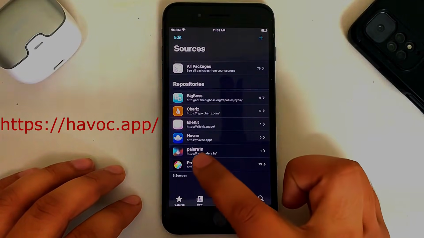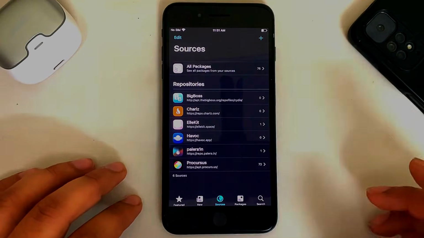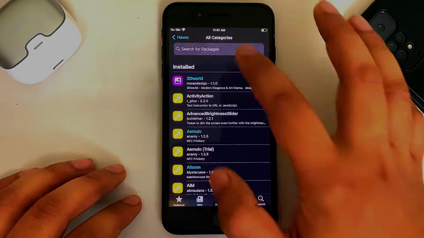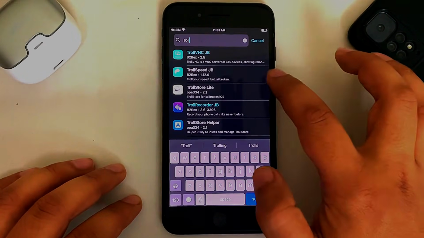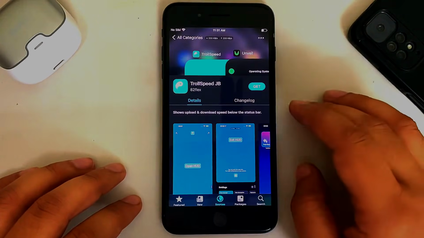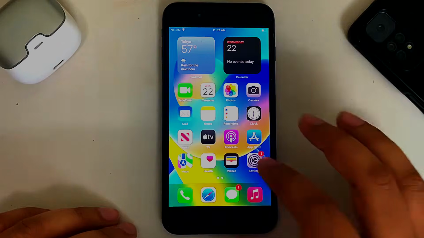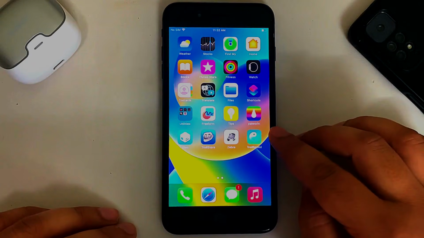Make sure you also have the havoc.app repo added to Sileo. Simply open it. Go to all categories and search for TrollSpeed JB. Alright. Simply hit it. You can see it is completely free. Hit on get, queue, and confirm to install this package. Done. When you get back in, you will see it on your home screen.